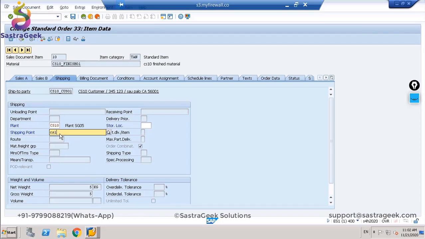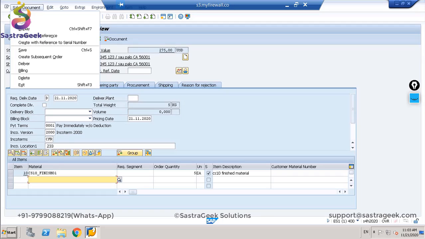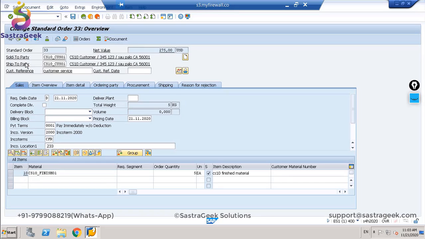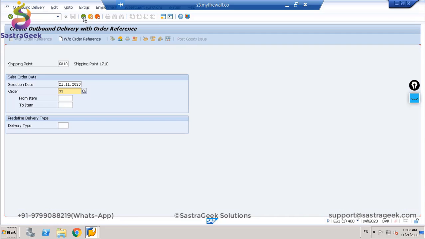Now let me try to change here. Okay, it's accepting, it's changing. Let me also try to put the storage location OBWH. Save, saving, and then let's create a delivery for this. Delivery. No schedule lines. Okay, let me put a little bit later date.